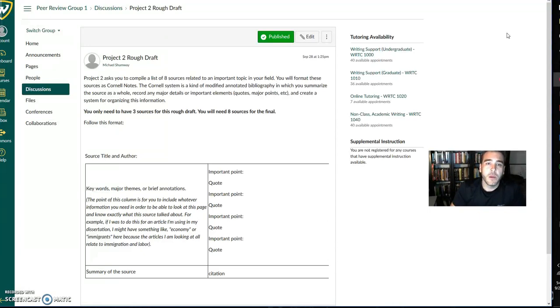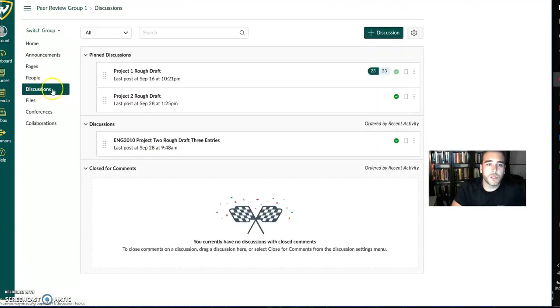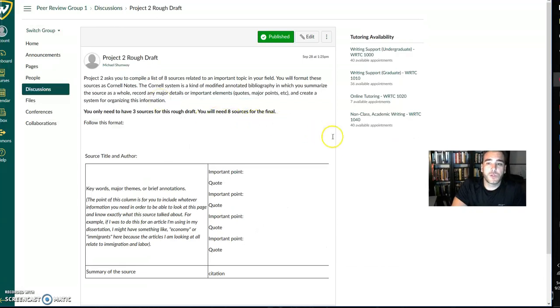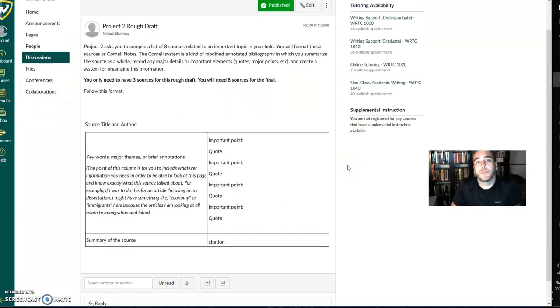So that's number 1. Number 2 is all of the rough draft folders are now available to you under your group. So make sure you are navigating to that. When you get to your group and go to your discussion board, you'll see there's now a new pinned discussion, rough draft 2. So we'll go ahead and click on that. And you'll see here that I've given you a prompt for the rough draft as well as an example of what a Cornell note will look like, okay?